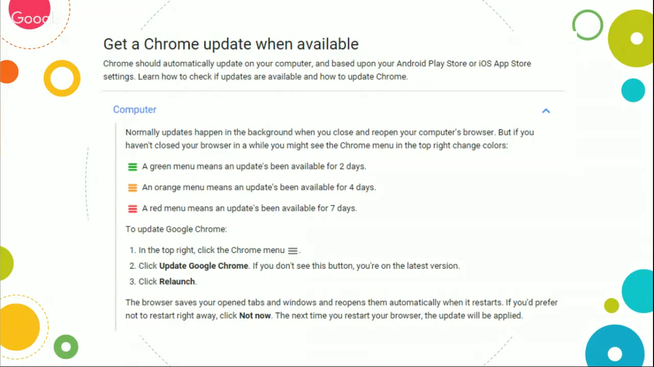So let's close it and reopen it. Again, in the top right, you click the Chrome menu. You can click Update Google Chrome. And if you don't see this button, you're on the latest version. And then you can click Relaunch. So you can close your browser and open it. And if that still doesn't get rid of the colors, then click the menu, click Update Google Chrome, and then it'll relaunch. The browser saves your open tabs in Windows and reopens them automatically when it starts. If you prefer not to restart right away, you can click Not Now. The next time you restart your browser, the update will be applied.